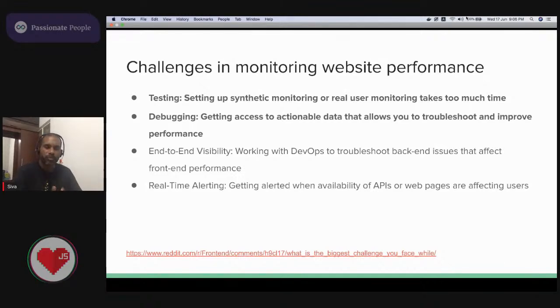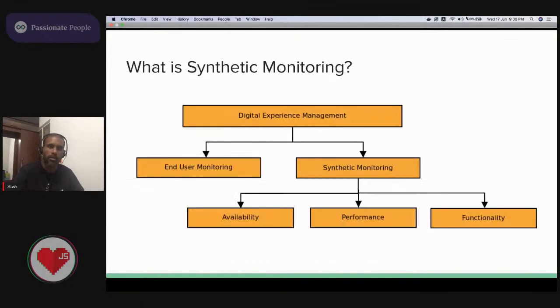So these are the two important issues that were highlighted by the front end developers. Now we will see how we can solve these things using synthetic monitoring.